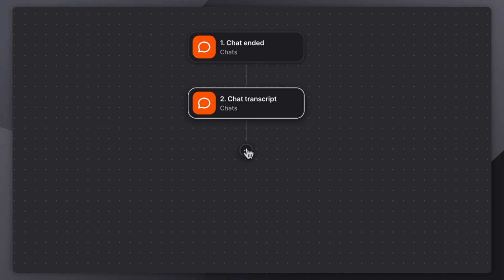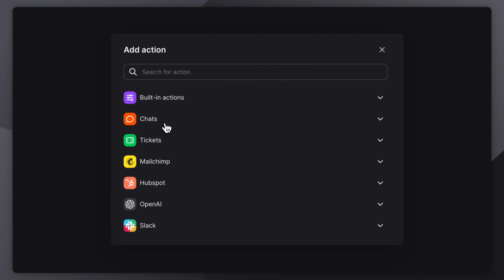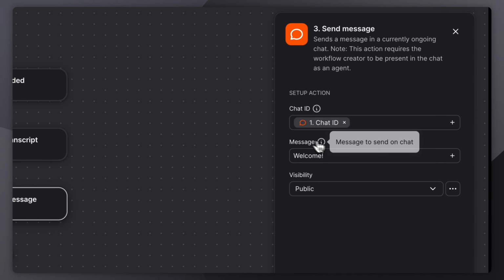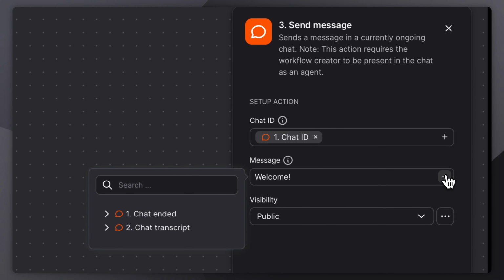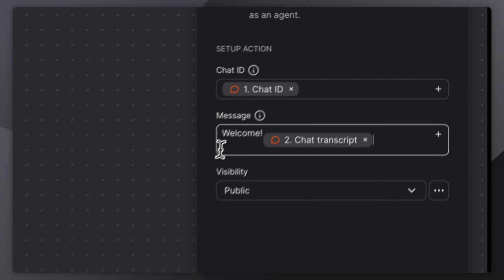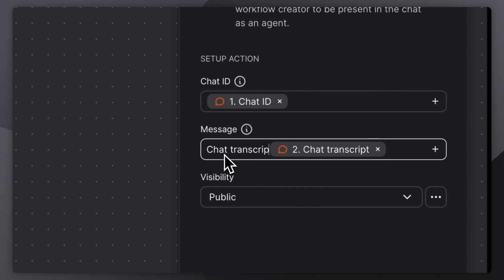Click the plus icon, select Chats, and choose Send a Message. By default, we have Chat ID. Then in Message, we want to click the plus icon and select Chat Transcript and go with Chat Transcript. We can edit the message to Chat Transcript. We can leave the visibility as public.